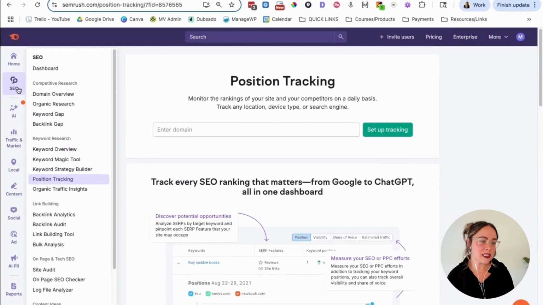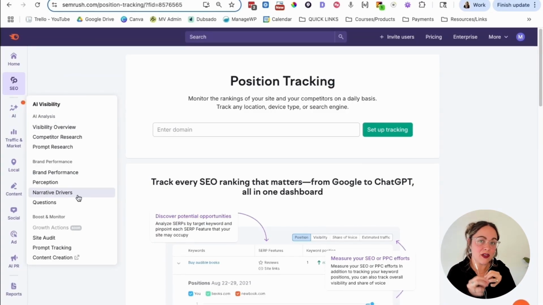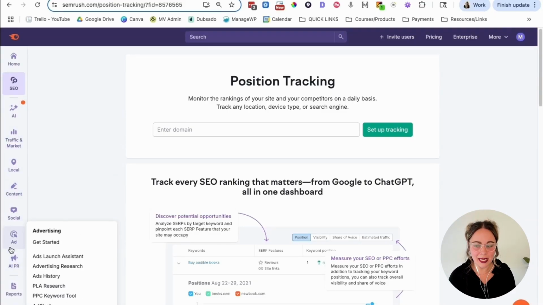But then on the left-hand side, we've only really talked about the SEO toolkit, and that's just one toolkit within Semrush. And so you have the AI toolkit. You can mess around with these. There are different apps that are kind of built into Semrush. So although you see the option on the left-hand side, that doesn't mean that you get access to that tool.